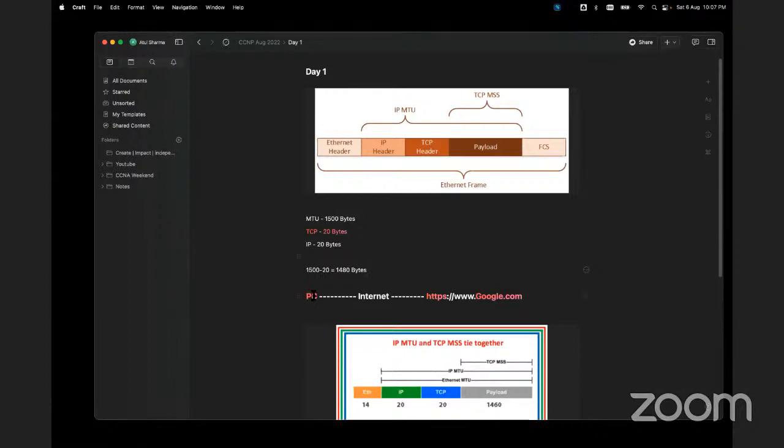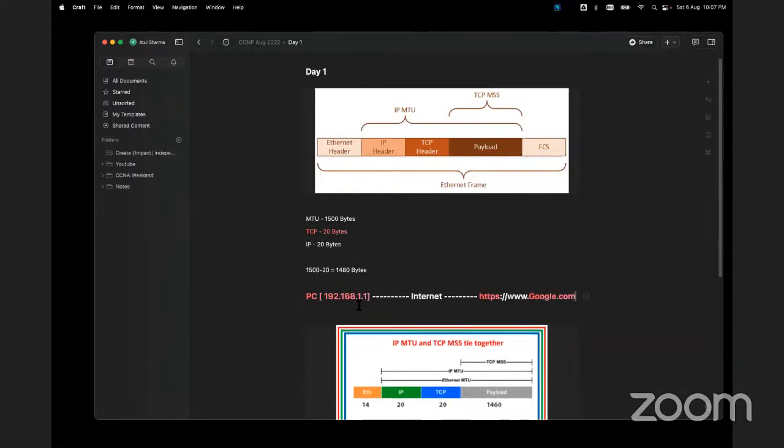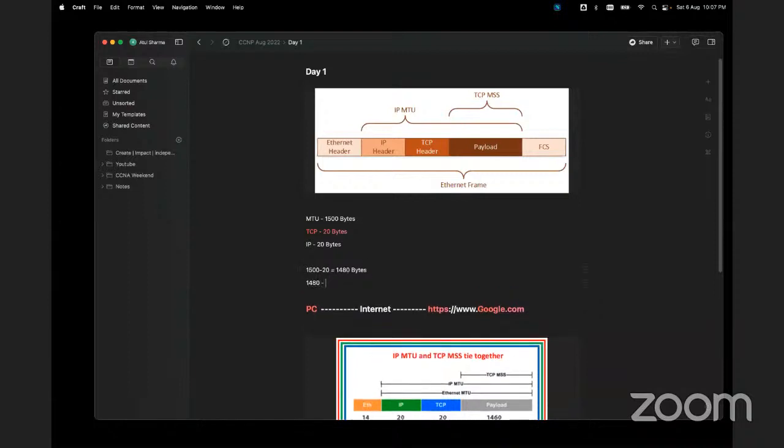Now tell me, when you send data, will your computer's IP address be applied or not? Are you going to apply your IP address and google.com's IP address? Yes. So we will also use the IP header, and we subtract its 20 bytes. Then the size is 1460 bytes. Clear, everyone?